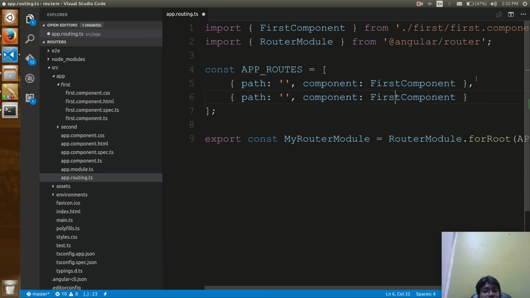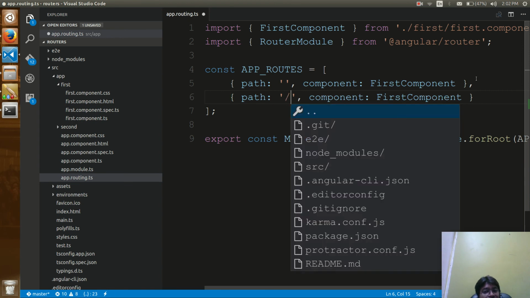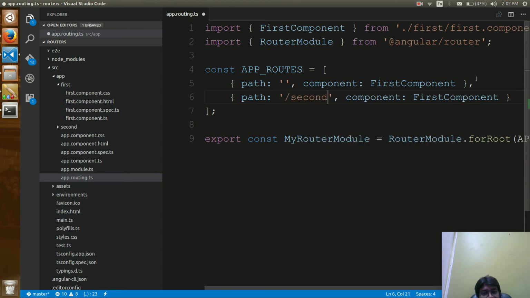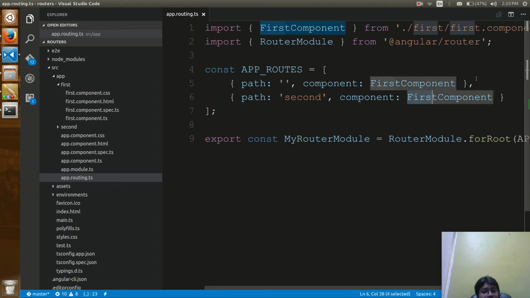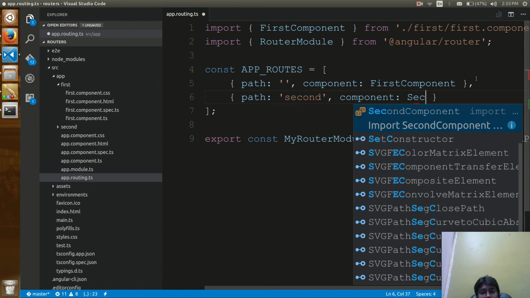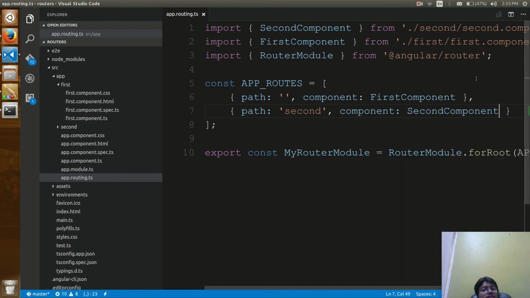If someone types /second, and this is wrong, if you attach the slash, this is wrong, because that is already defined in the base. After the base is nothing but the slash. So here you are saying if someone has written that, you can load the second component in that case. If that URL comes, you can load the second component.